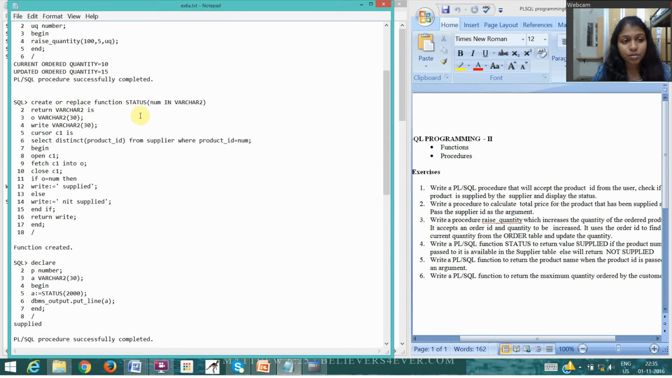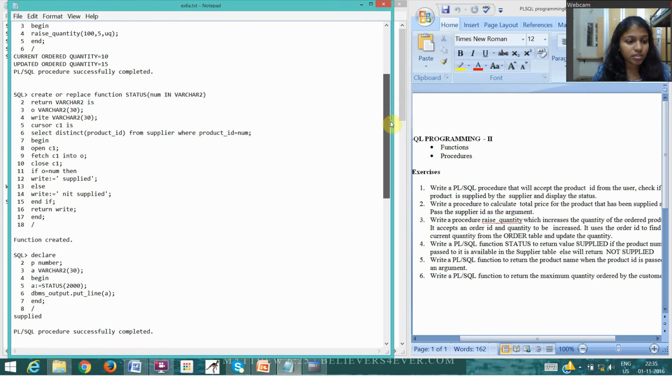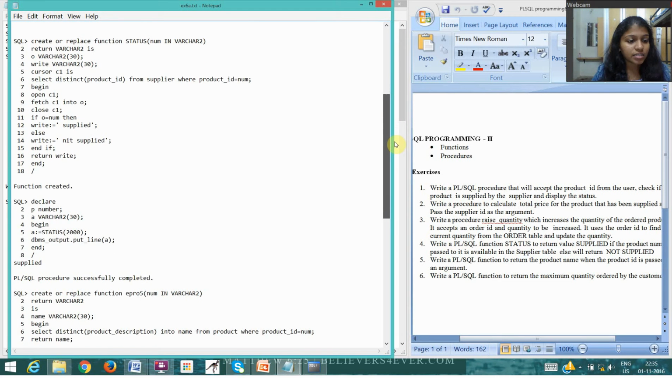I've used a function here. The function's name is status, and this is my input parameter. As I told you before, a function must return a value, so I return var2 as the data type. My output is going to be returned in that. Here I've declared two other variables. Again, I've created a cursor, and inside the if, if O is equal to the number which the user enters, we write supplied, else we write not supplied, and the function has thus been created.